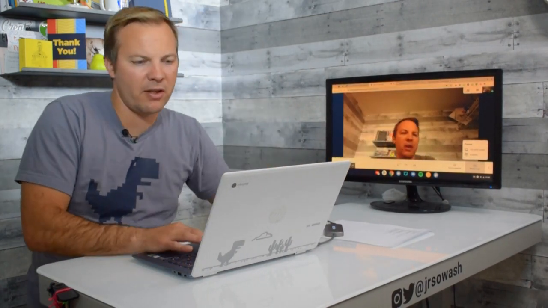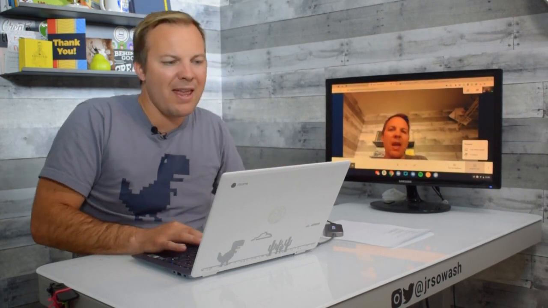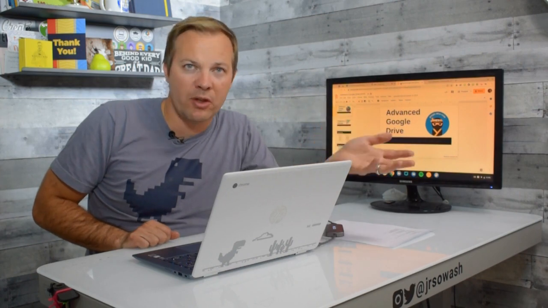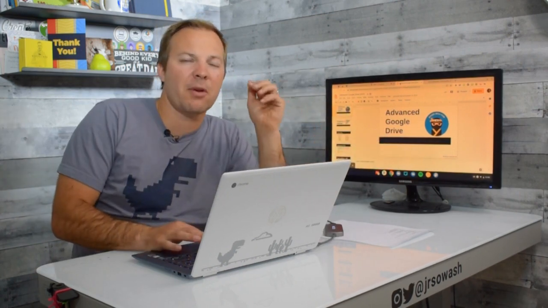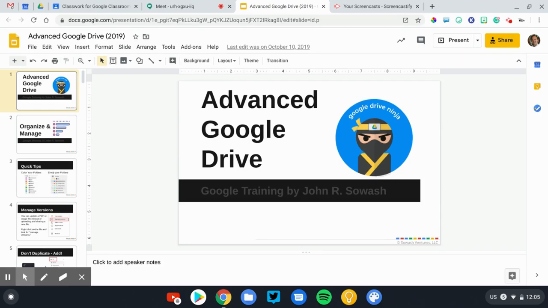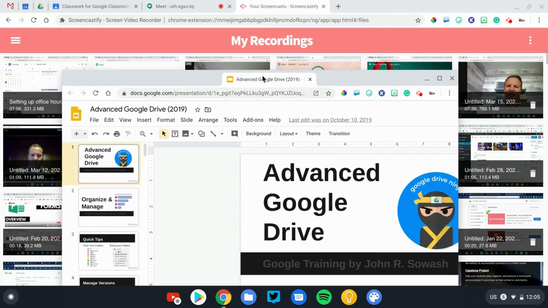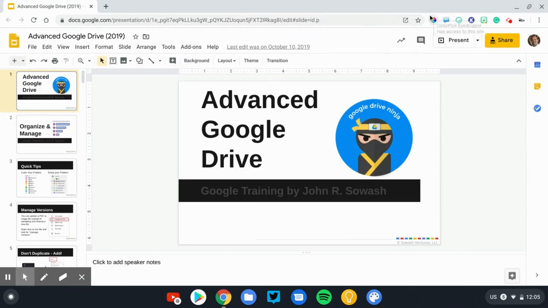So before I start the meeting, I would begin organizing my resources. So this is the presentation that I'm going to be showing to my students. And I'm gonna tear this tab off, okay? So it's in a tab right now. I'm gonna grab that tab and I'm gonna pull it down so that it's in its own separate window.